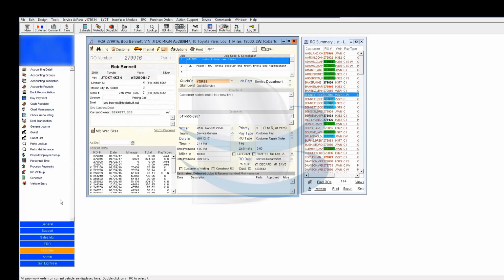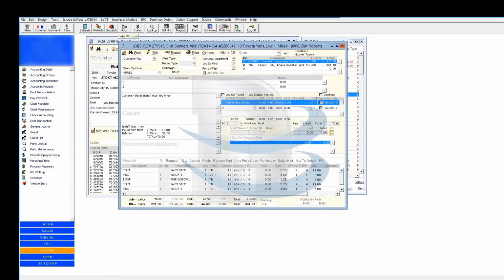In this video, we will be learning how to enter the cause and correction information on a job line. In the write-up window will be the RO you are working on. Click the Jobs button on the top of the main window.